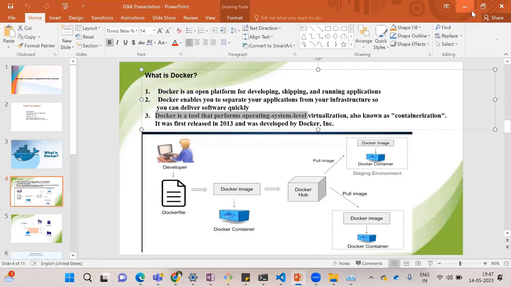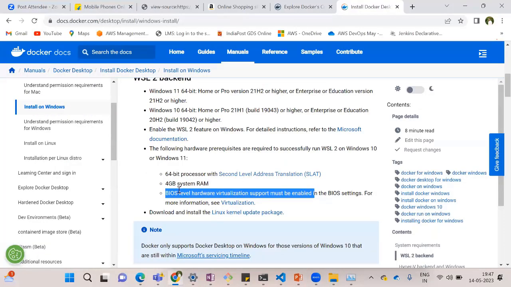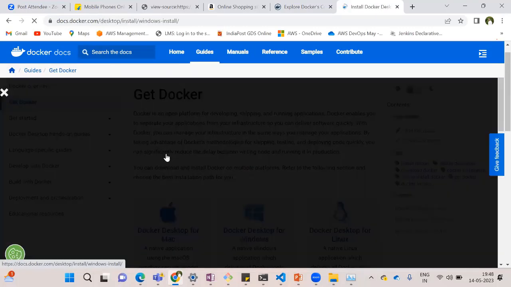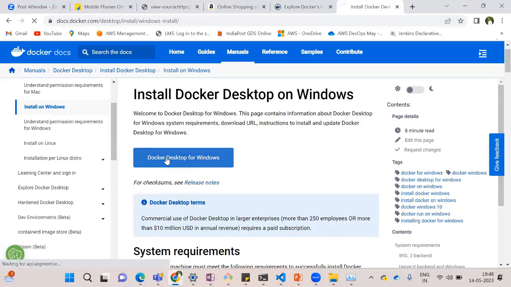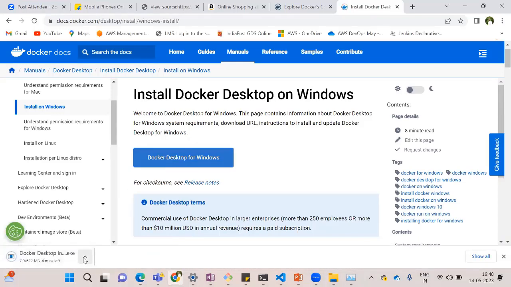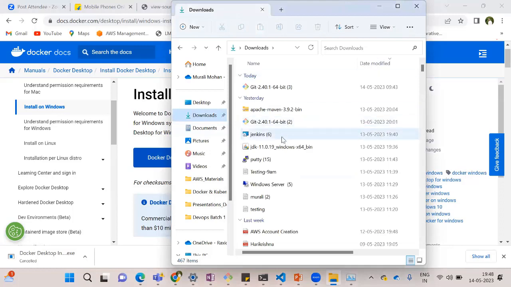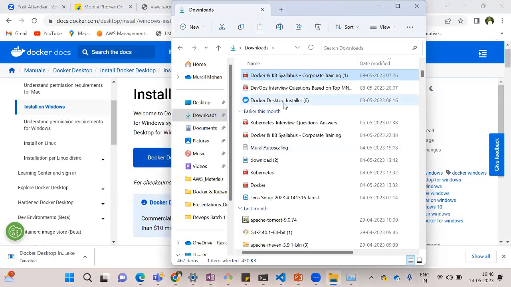Now let me show you practically how to build a Docker image. First, we have to install Docker on the Windows platform. If we go to the download and install page and click on Docker Desktop for Windows, it is going to download an .exe file. I have already downloaded the .exe file. Let me go to Windows downloads. We can see there is an option called Docker.